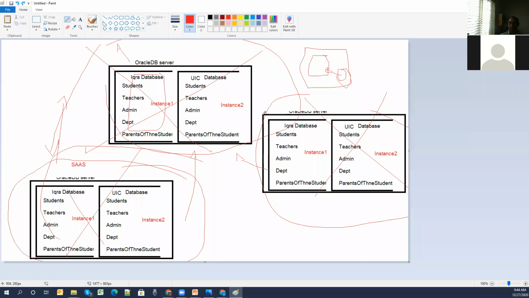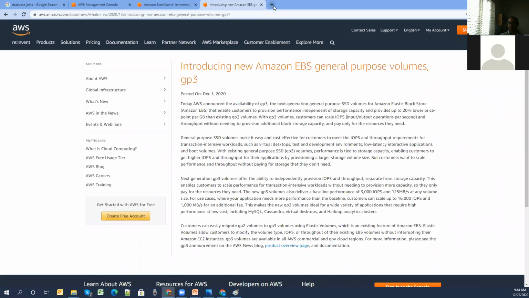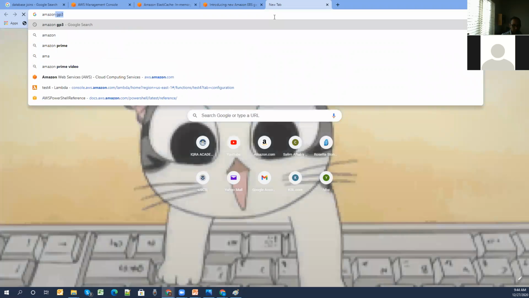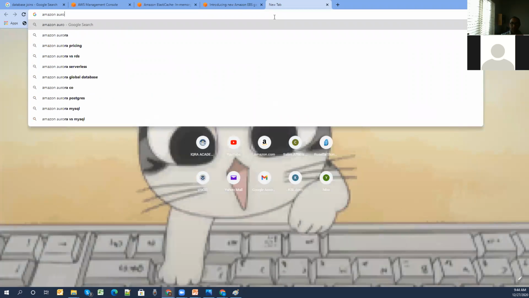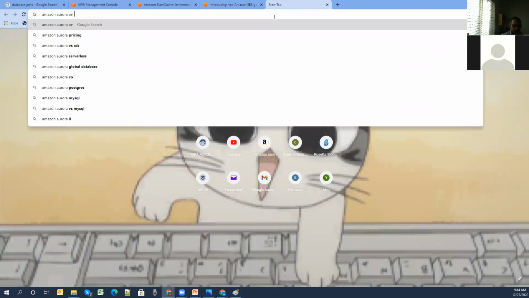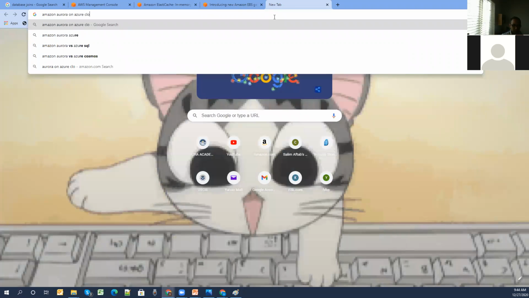Whereas Postgres, MySQL Server, all those are generic databases that can be migrated to and from one account to another account anywhere. Okay, let me check. That was an interesting question. Amazon Aurora on Azure Cloud. Let's check that.